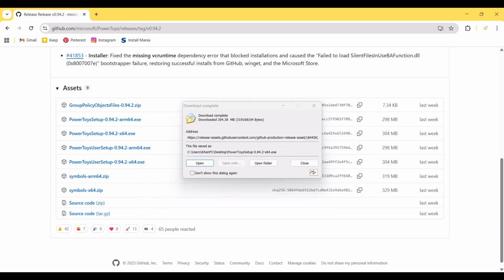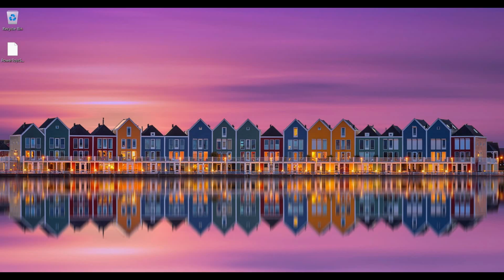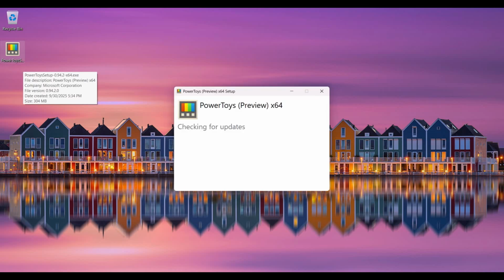So download is completed. I close this and also minimize the browser. And this is the setup file of PowerToys. I drag it onto the desktop and double click on the PowerToys setup.exe file. From here, I click on the license agreement tick mark and click on install.